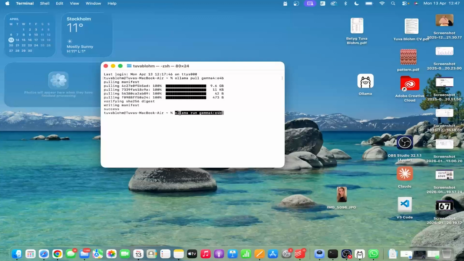Once it's done, you can run it straight from your terminal by typing this command and pressing enter. And there you go. You are now talking to Gemma 4 completely locally. Let's try it. What is 2 times 2? Well, that's 4, of course. So as you can see, the model is actually working.